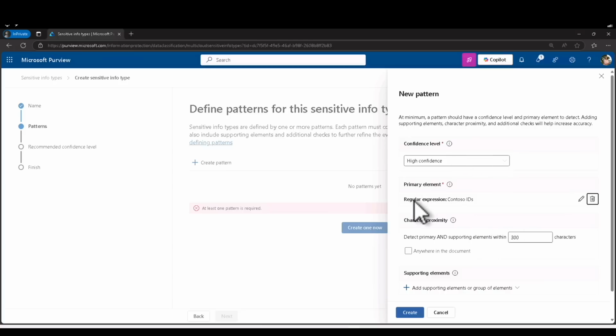Now that we have added the primary element, let's click on add supporting elements or group to the element. So click on that. You get a set of options. We are not going to go through all of these options. For this exercise, I'm going to limit myself to selecting the keyword list, but you can see the breadth and the depth of customization options available to you when you configure this.